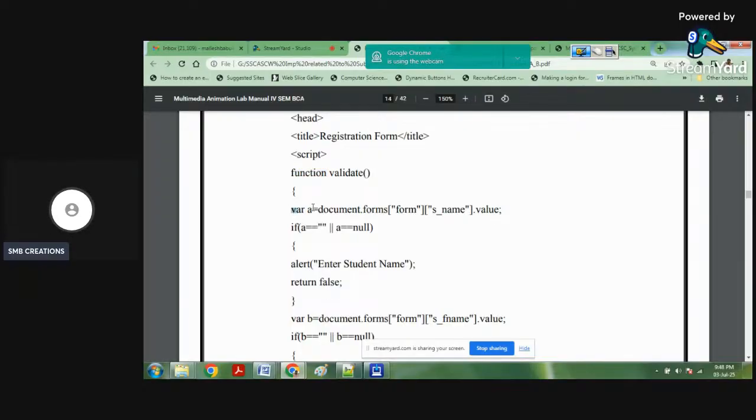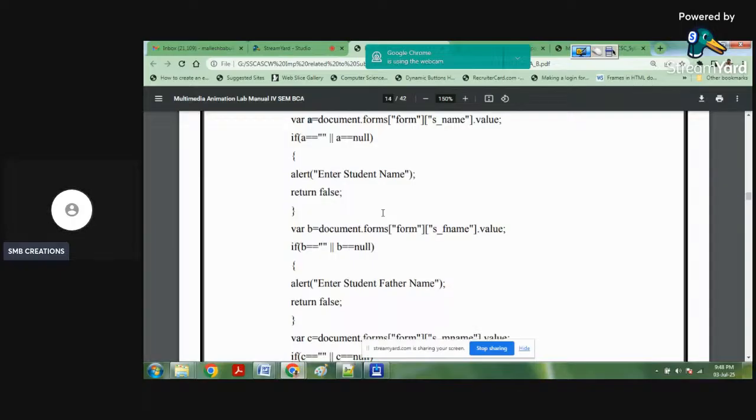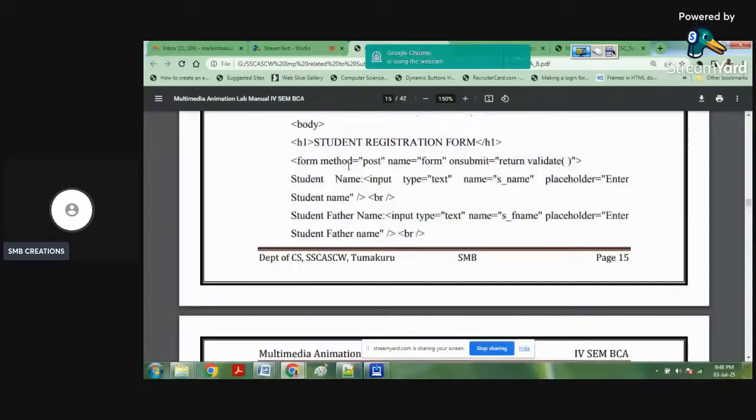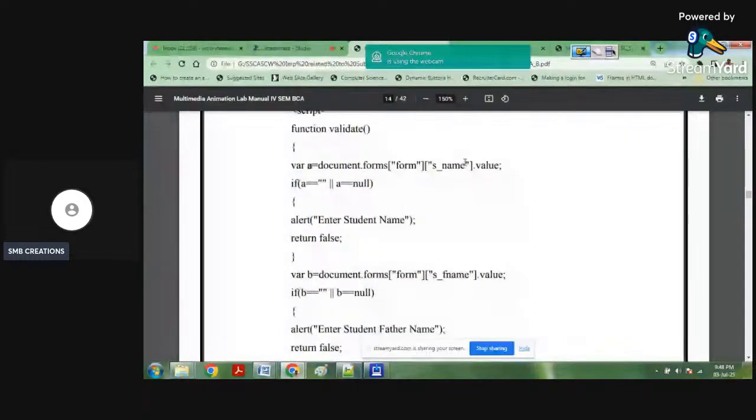Create a variable, and whatever the text box content is will be assigned to the created variable, like document dot forms, which means the overall student form name is equal to form. Okay, mention that forms. Then what will be the overall form name? Form.